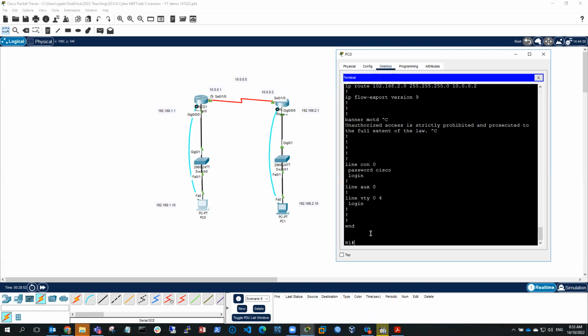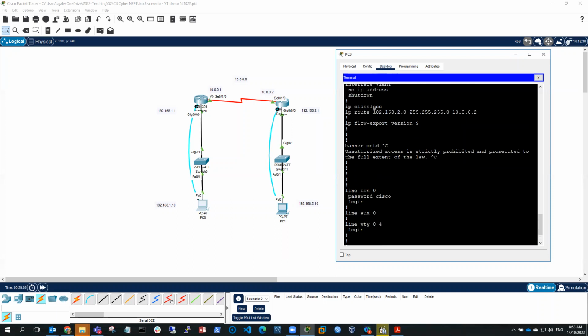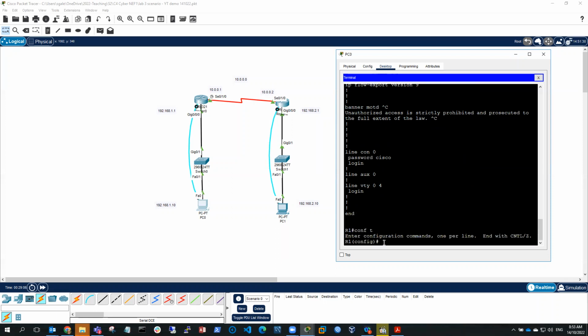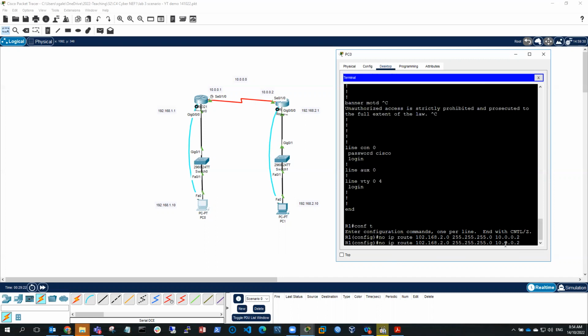So to remediate this, what I need to do is go into config mode, and I need to go back and remove this route. So what I'm going to do is copy that, and paste that, but I'm going to put a no in front of it. So this removes that route. So I'm going to say no IP route 102.168.2.0, and I'm going to go back and then change that to 192.168.2.0 and get rid of the no in front.